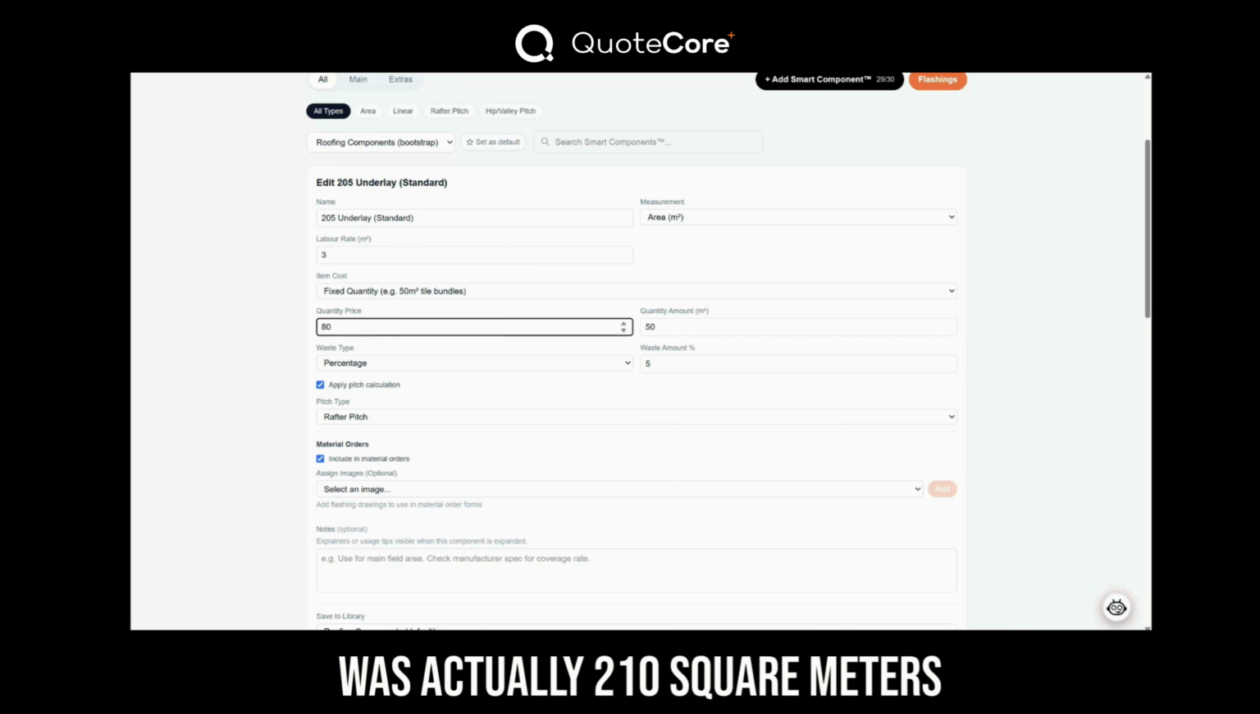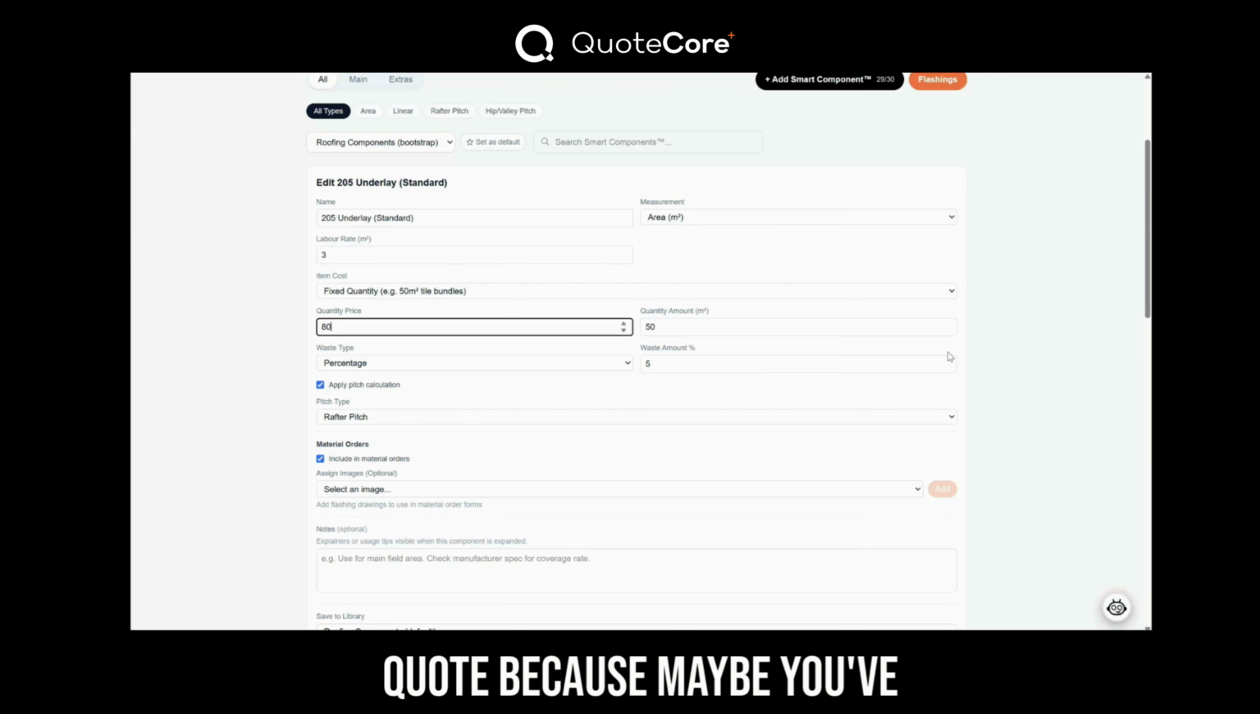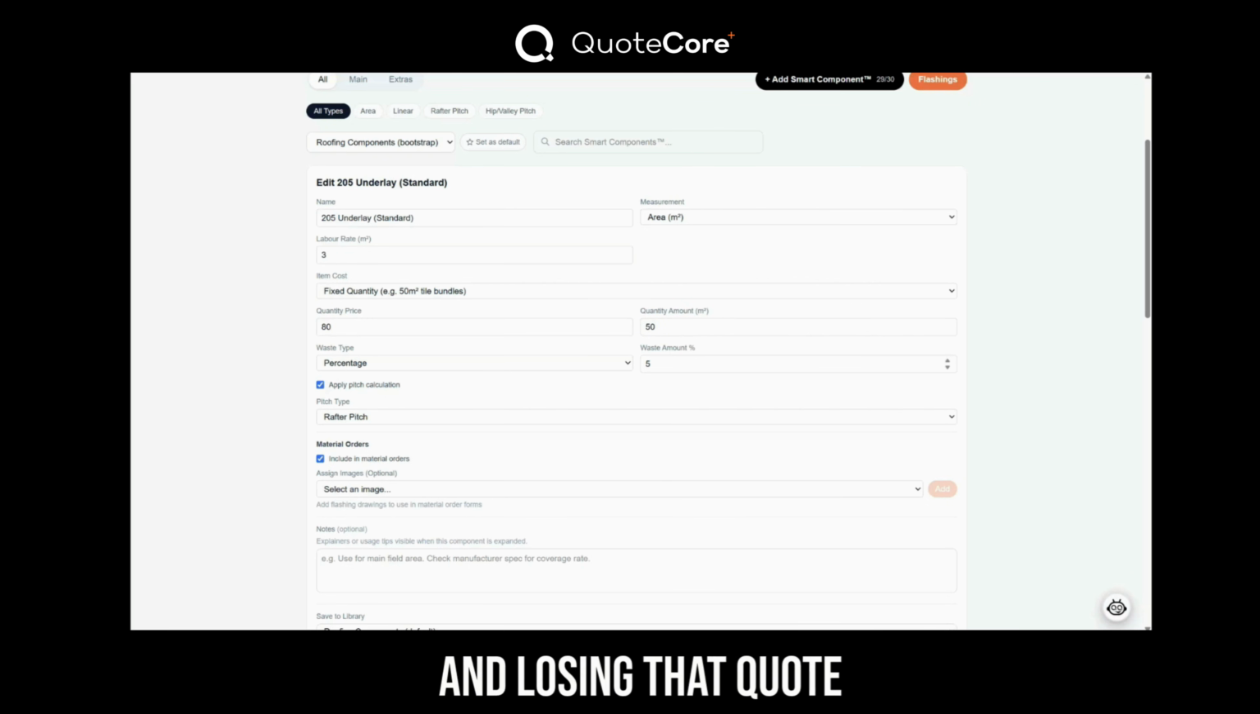But if that job was actually 210 square meters, and you can only buy these in 50 square meter rolls, you might need to round up, right? You're going to need to order a full roll just to cover that last 10 square meters, and you'll end up with around 40 square meters of underlay. But this is important. QuoteCore Plus gives you the option to round up, and you can adjust this later in the quote because maybe you've got a spare roll sitting in the yard somewhere or in the back of the truck. You know, you've got that small 10 square meter area that you can cover, and you don't need to charge this customer an extra $80 because that may or may not be the difference between you winning and losing that quote.